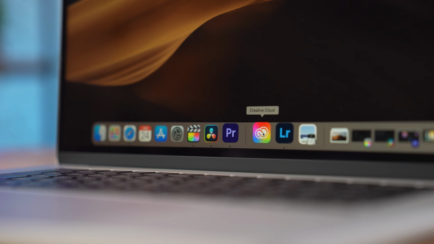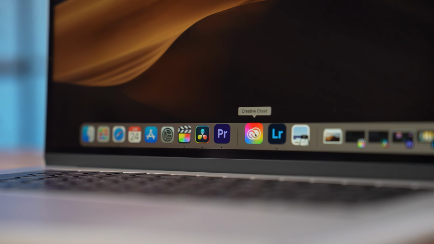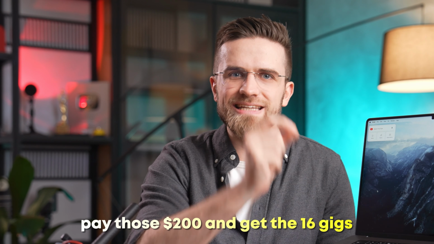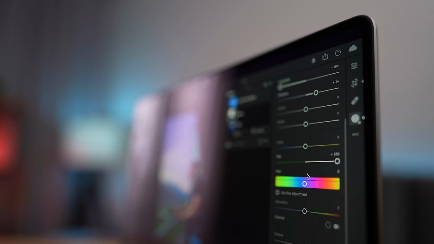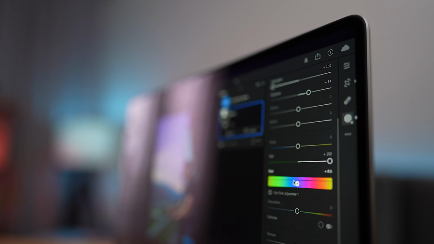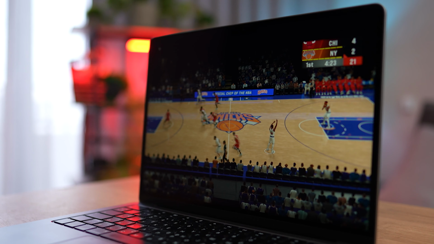So here's what I'm offering. If you're not planning on storing a bunch of files on your MacBook Air, but you know for sure that your workflow will need more than 8 gigs of RAM, pay those $200 and get the 16 gigs. Forget about the SSD upgrade then. This way your Mac will be able to store even more data in RAM, perform better in heavy apps, and even play games with higher frame rate.